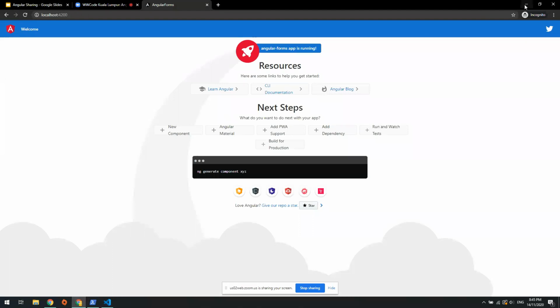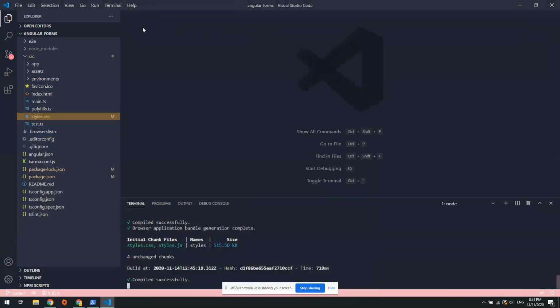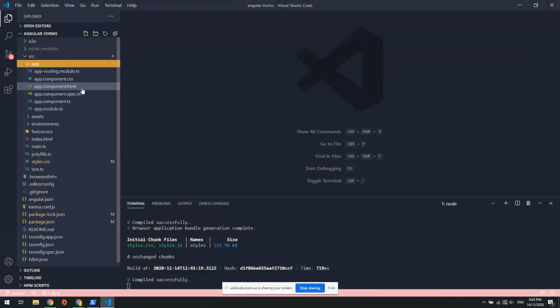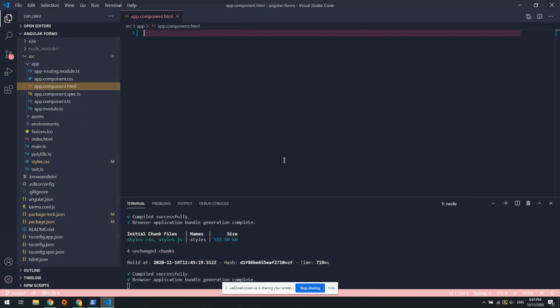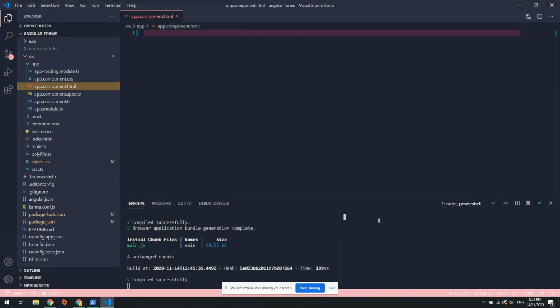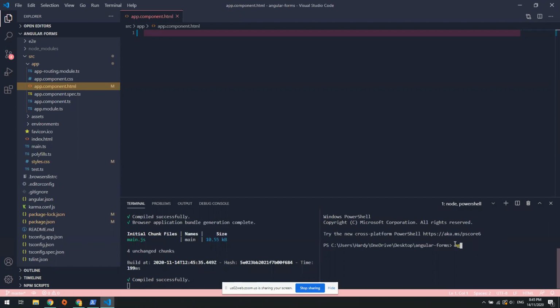So we have our Angular application up. We're going to the app component. Perhaps we can delete this, we are not using this. So I'll open another terminal and generate a new component, which we will call hero registration form.